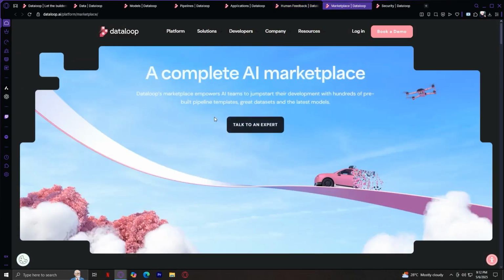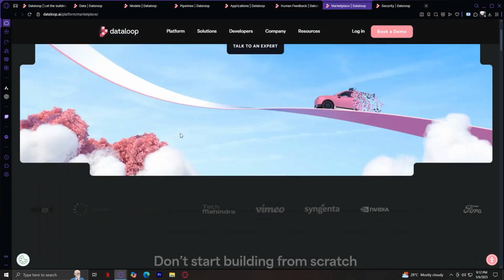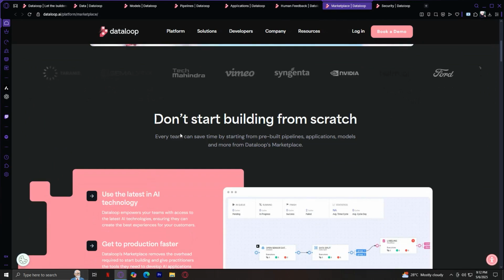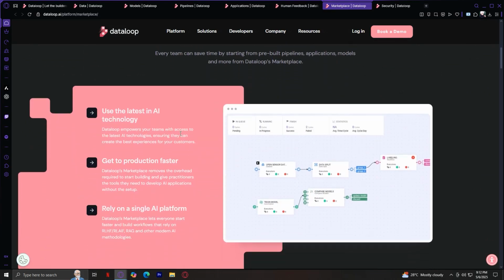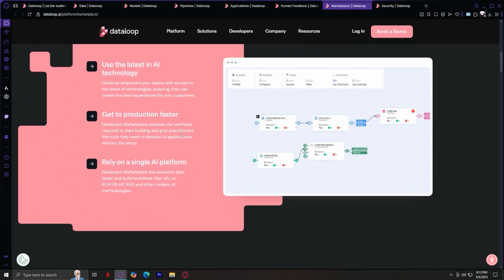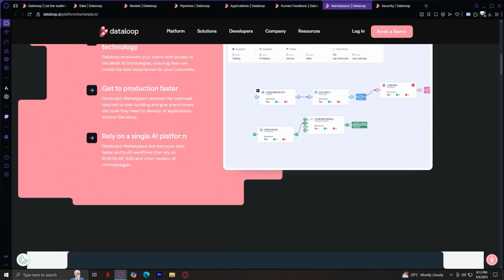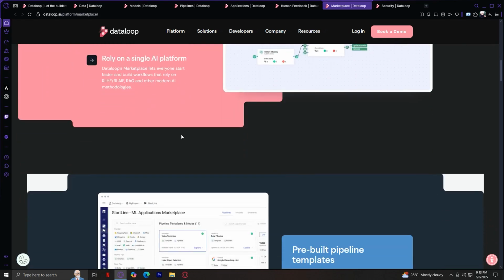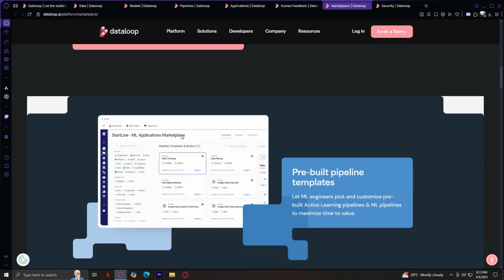Now we have our marketplace, pre-created AI workflows. The marketplace offers pre-built components, workflows, and integrations that you can plug into your projects right away. Use the latest in AI technology, get to production faster, and rely on a single AI platform. Whether it's a data labeling recipe, a pre-trained model, or a custom tool for autonomous vehicles or healthcare, you'll find ready-to-go solutions to accelerate your development process.